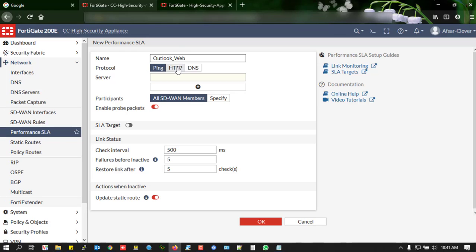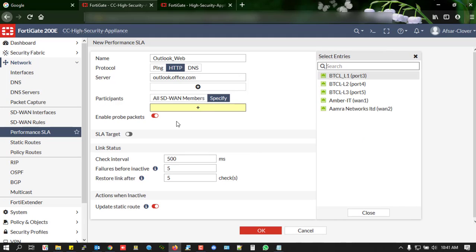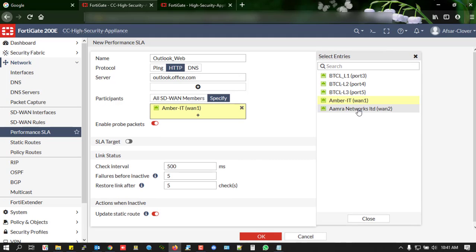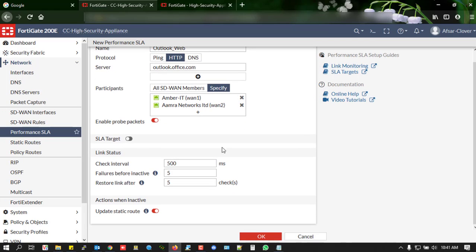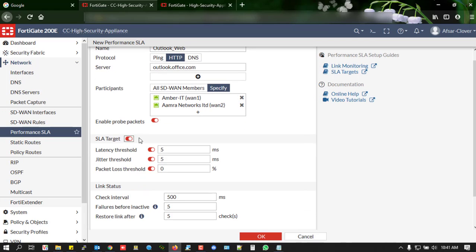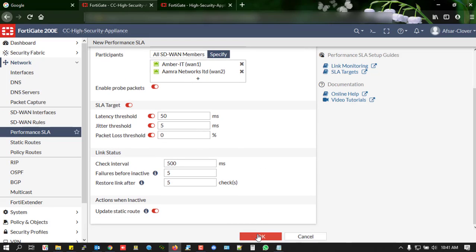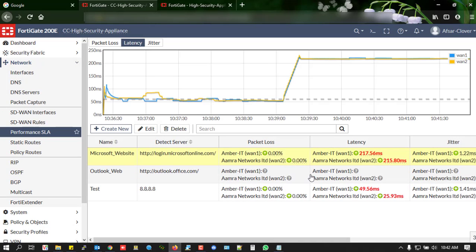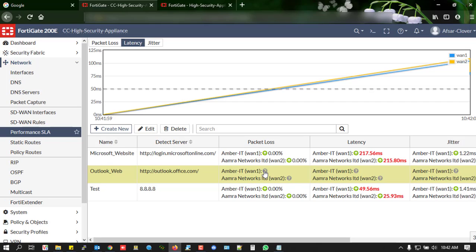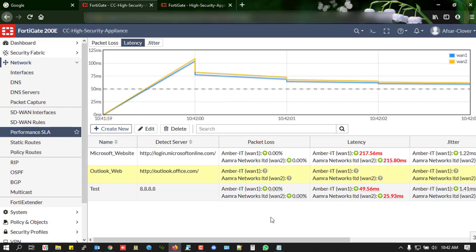I name it, and I'm going to select specific WAN interfaces. Here WAN interface 1 and 2 are already added, and I'm going to configure an SLA target. There you can see I set the latency up to 50. Here you can see Outlook web traffic.